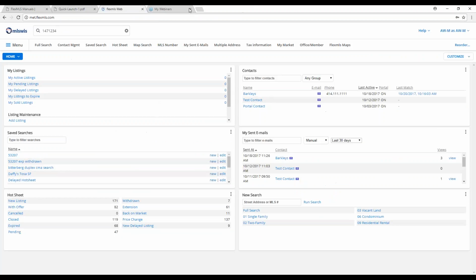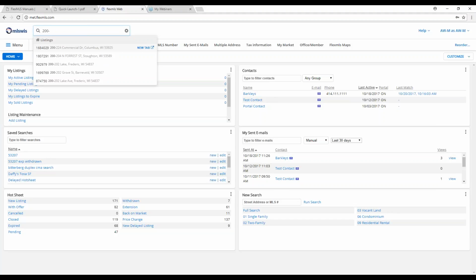All right, so I'm just going to show you some basic stuff that you can do in that area. So you can search by price. Let's say if I wanted to see what was available in a certain price range in Wauwatosa. So let's say I wanted to look at listings between 200 and 300,000 in Wauwatosa. All right, so here it is. As you can see, it's dropping down, what do you want to search?